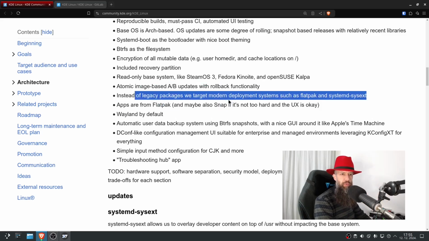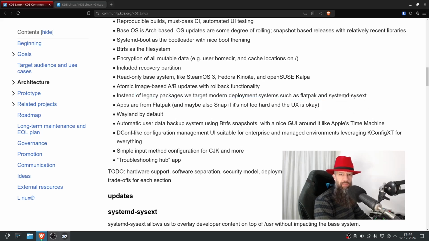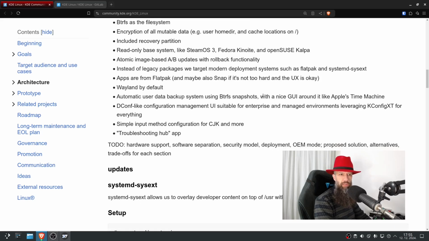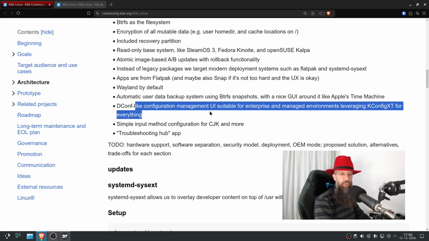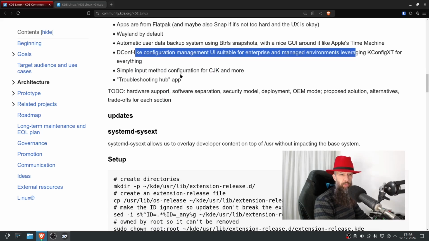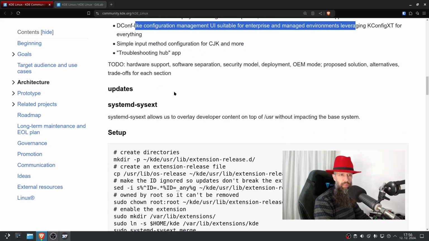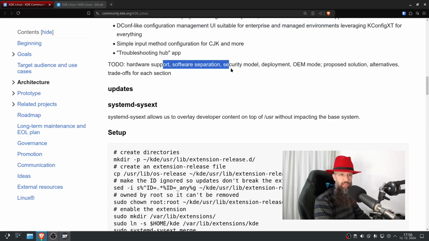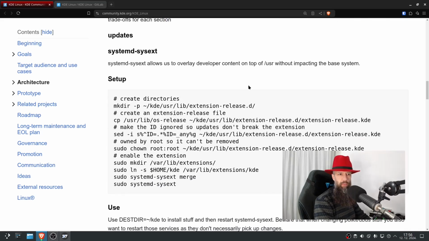Instead of legacy packages, we target modern deployment systems such as Flatpak and systemd sysext. I'm not sure what that is actually. Apps are from Flatpak and maybe also Snap if it's not too hard on the user experience. Valent by default, automatic user data backup system using snapshots on the file system with a nice GUI like Apple Time Machine. Okay, dconf-based configuration management UI suitable for enterprise and managed environments. Simple input method configuration, troubleshooting, hardware support on the to-do list, software separation, security model, blah, blah, blah.